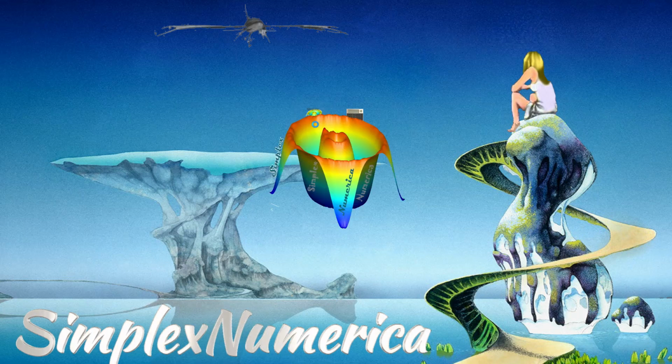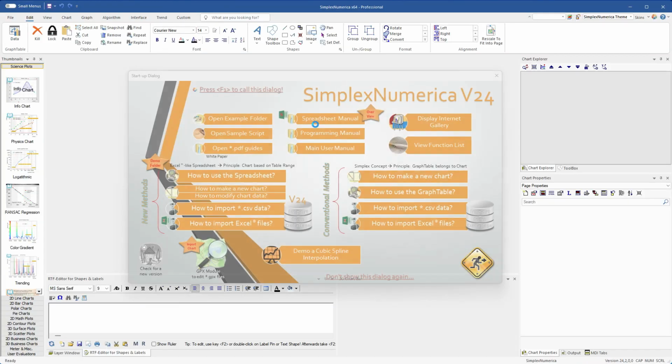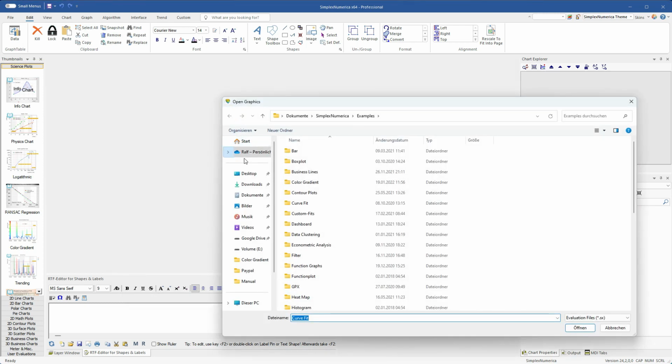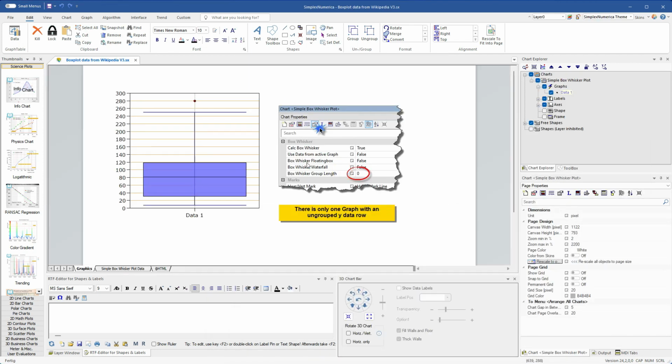Please start SimplexNumerica from the desktop, double-click on the program icon. SimplexNumerica usually starts very fast, also because only a few DLLs are loaded at startup. When you have started up SimplexNumerica for the very first time, then you should see the next, so-called startup dialog.